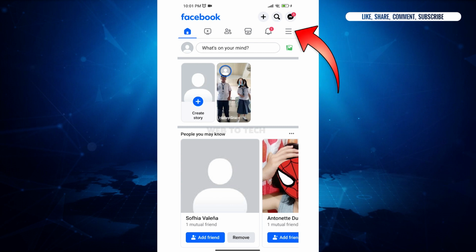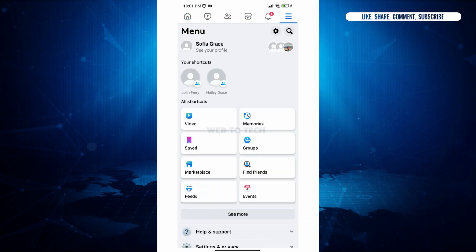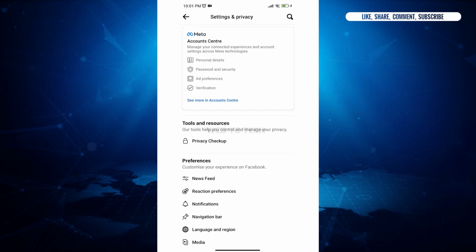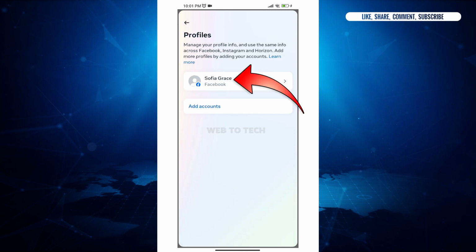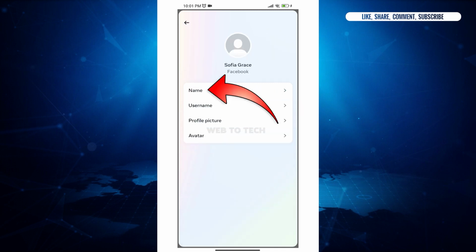Tap on menu on the top right corner. Then tap on the gear icon on the top right corner of the screen. Go to See more in Account Center, just above Tools and Resources. Tap on Profiles. Then again tap on your name. Then tap on the name option.